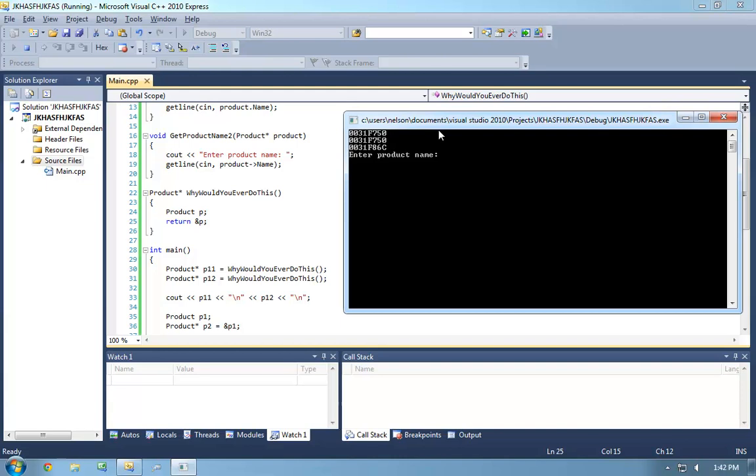But you'll notice here. Okay, does everybody see what's going on? I'm invoking the why would you ever do this function twice and aliasing them out into two pointer variables, P11 and P12. Now notice on line 33, I print out P11 and P12 to get their memory addresses. Look at this. The memory addresses are the same. Meaning I just entered a situation where two pointers that should be different bits of unique allocated memory are now going to be the same. And that's not necessarily true.